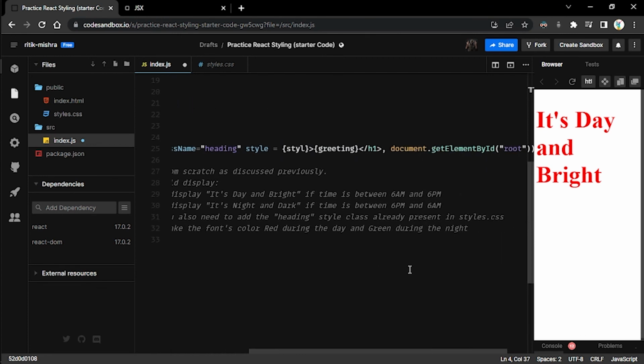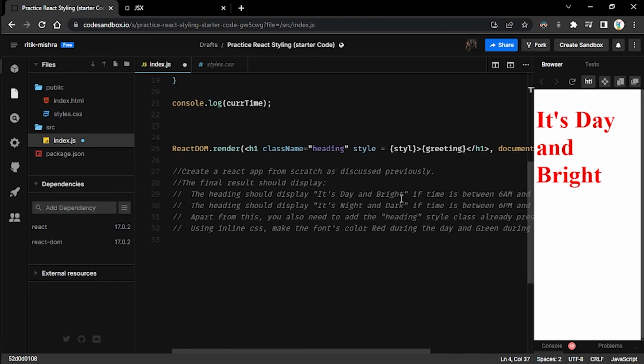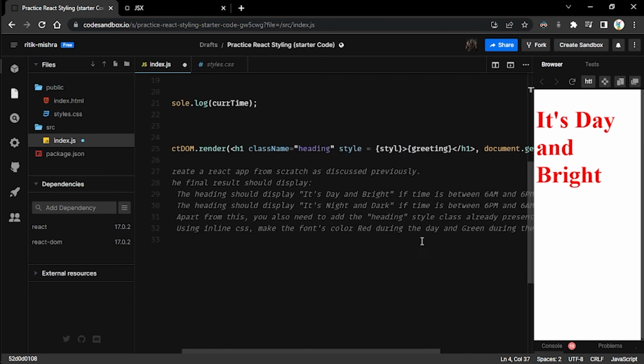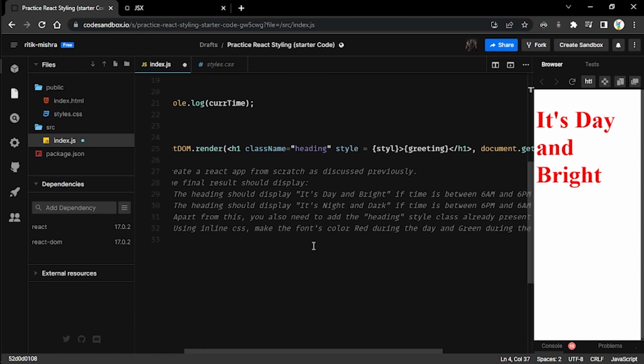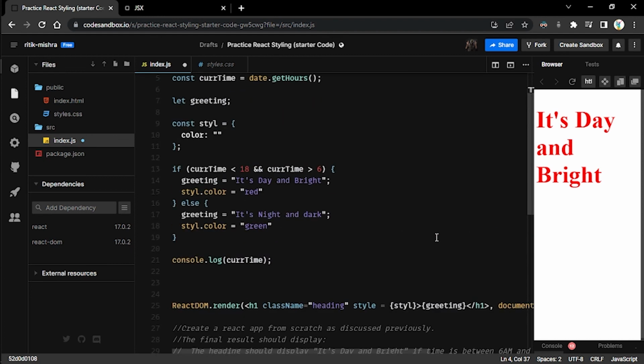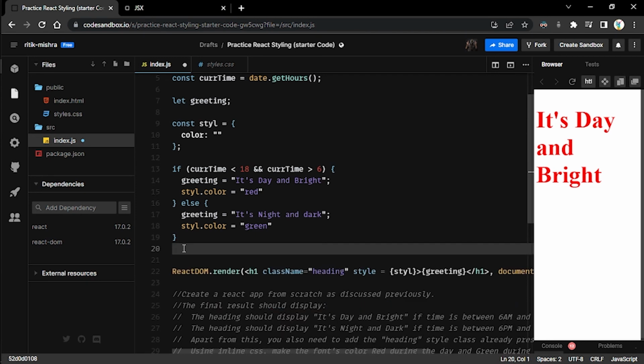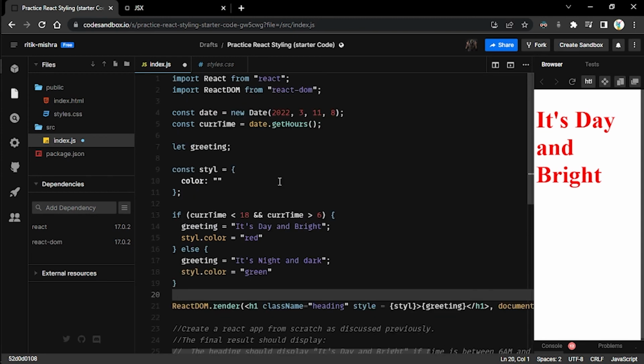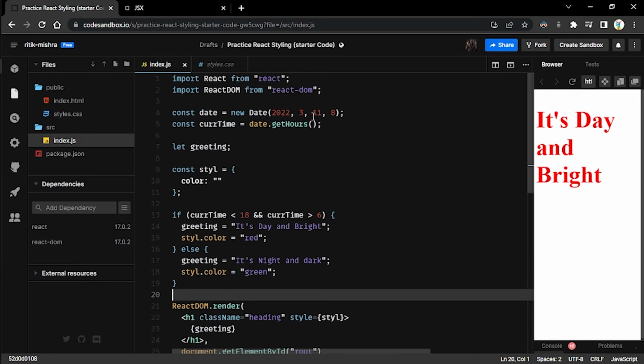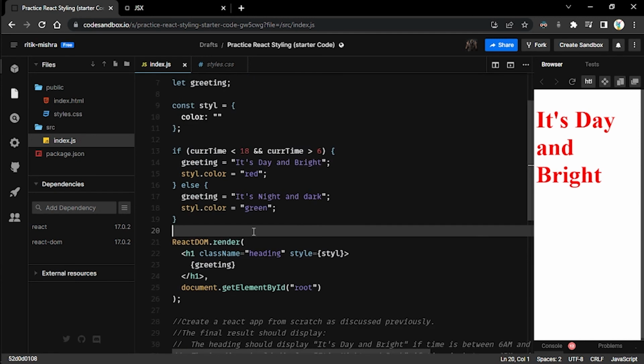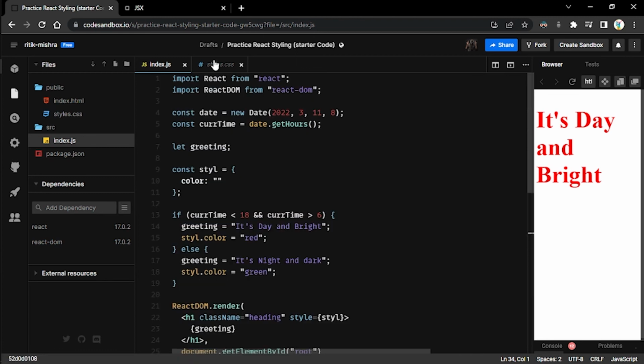And this is precisely what we ought to do, right? The heading is: it's day and bright, it's night and dark. We have successfully added the heading class from styles.css, and the font's color is now changing. So basically, by writing this, let me just clear out this extra code from here, and let's save this one. I'll be providing the completed version of the sandbox, make sure to cross check it with your code.